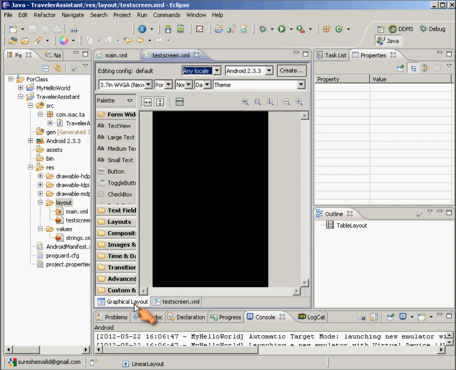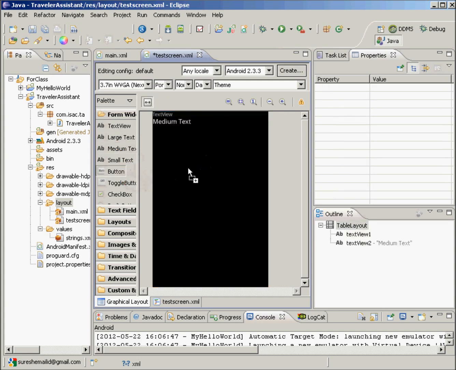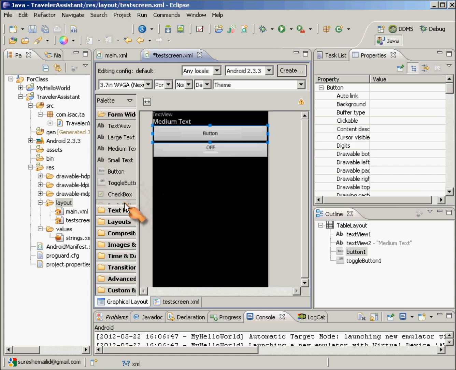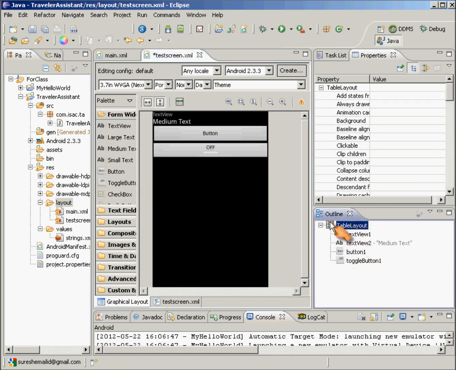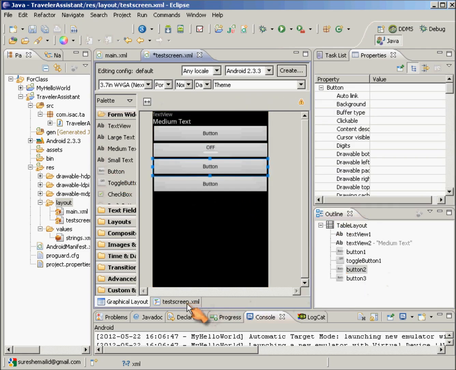Now if I want to put a few things, let us put some text view and some medium text, some button, toggle button. And this one is happening because I am putting everything into one column of the table. But now I want to put it into 2-3 different columns, right? So how do you put it in a different column?